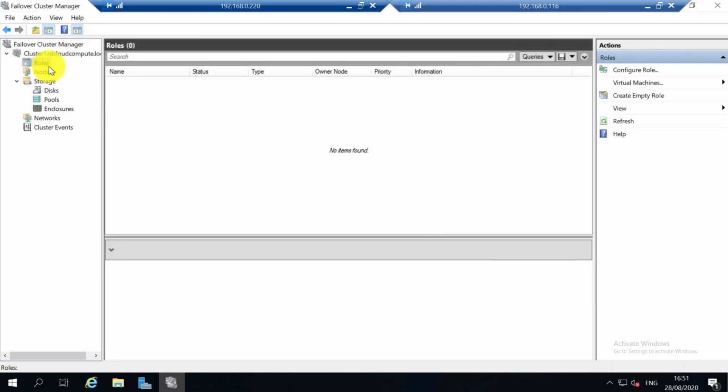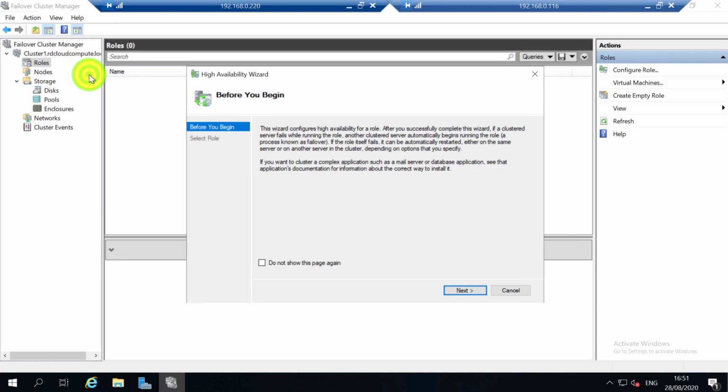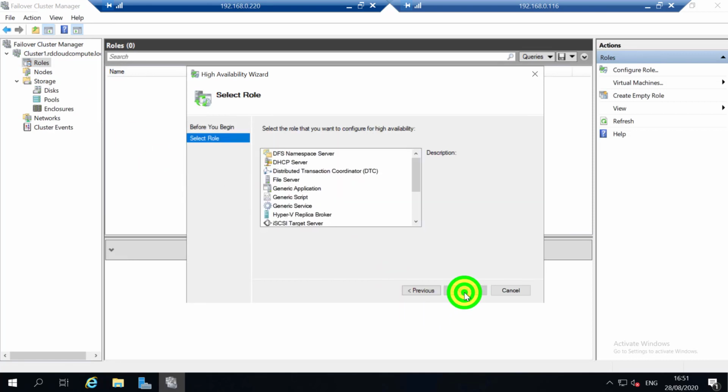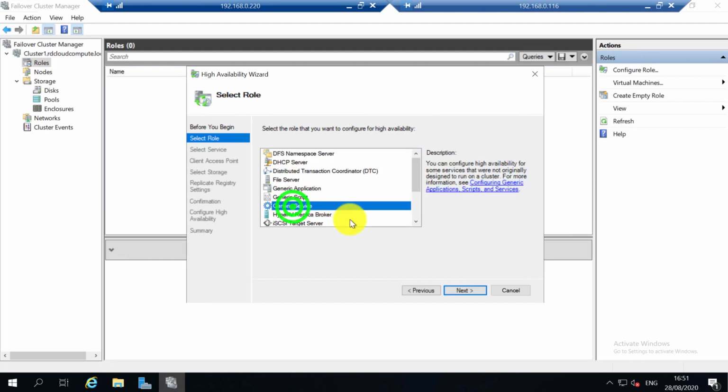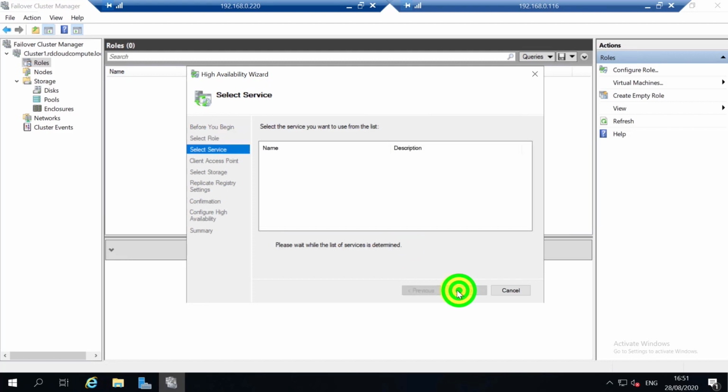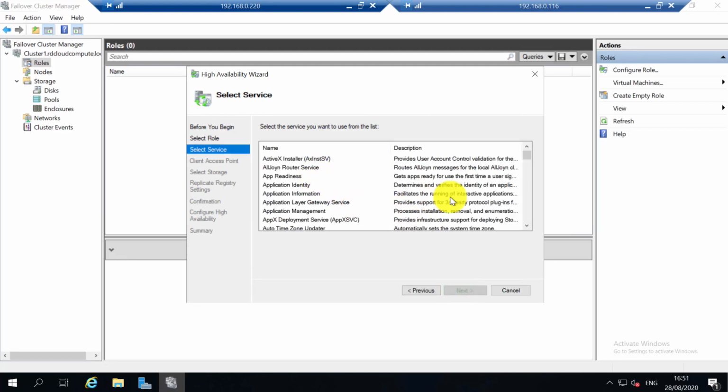If you want to add a role or install something like a file server or print server, you can create a role from here. These are the default predefined roles available, like a DHCP server, Hyper-V, iSCSI target server, virtual machine, file server, print server. Or you can run some generic services, like a Windows service or your own application. If you create a Java service or anything like that, you can add it as a generic service.